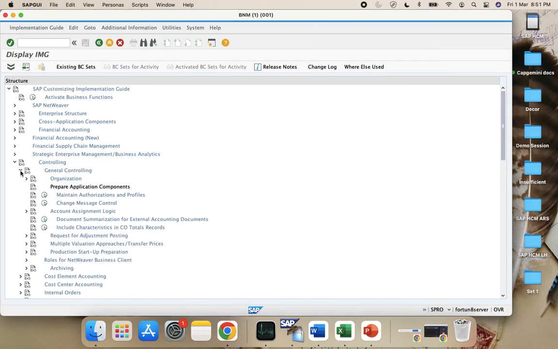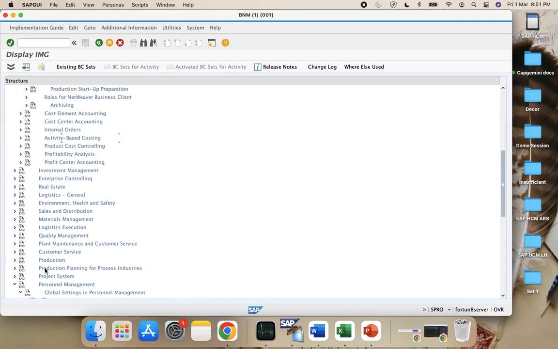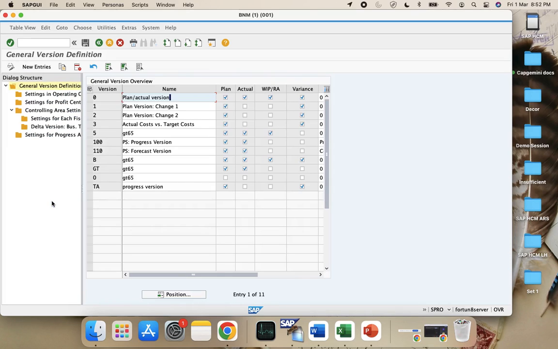I'll go on to the general controlling, and in general controlling again I will go on to the organization, and here I can see the maintain versions. So these are the same versions. यहाँ पे जो मैं versions बनाऊंगा personal management में, ये वो same ही versions है, कुछ इसमें different नहीं है. सिर्फ ये है कि ये versions जो मैंने नीचे बनाए हुए होंगे उसको मेरे को इस controlling area के लिए map करना है. So maintain versions.